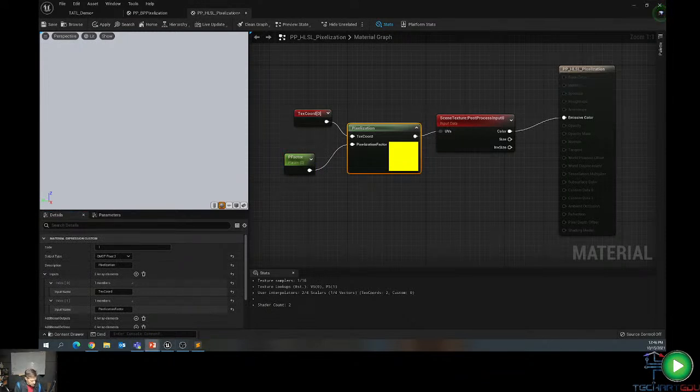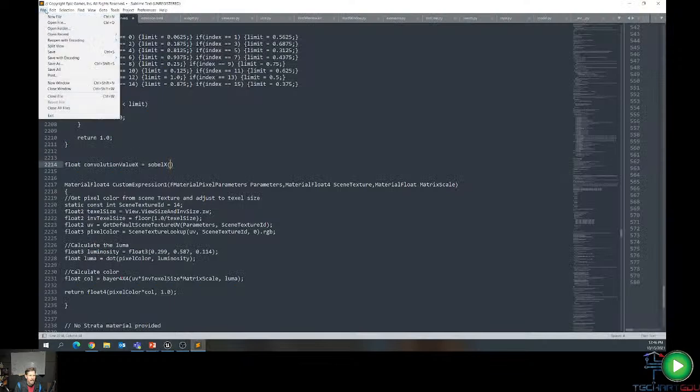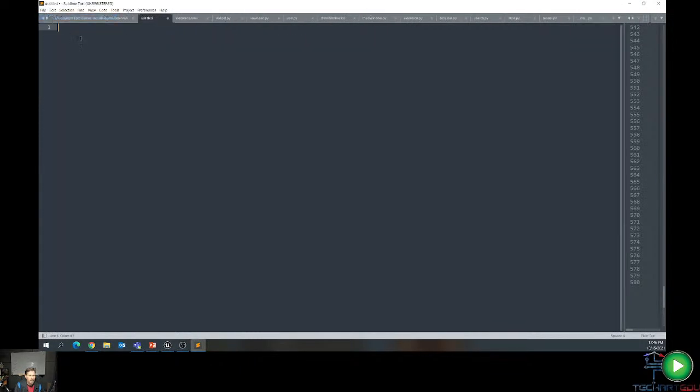And I'm just going to keep it nice and simple. Actually, what I'm going to do is I'm going to go over to Sublime, and I'm going to create a new file, and I'm just going to paste that right in there. So it's very, very simple.